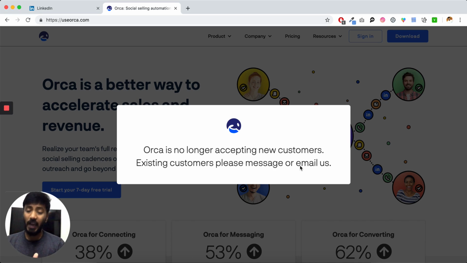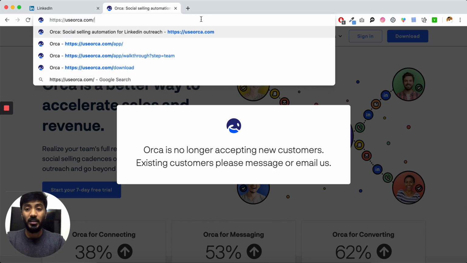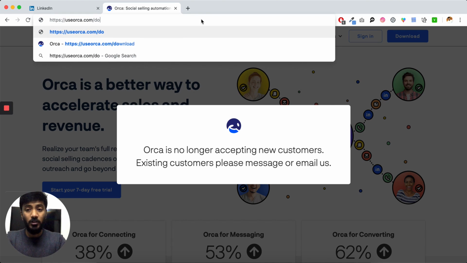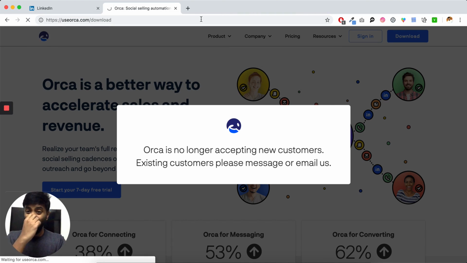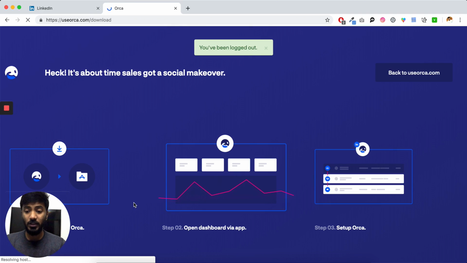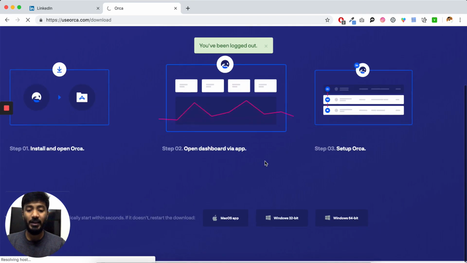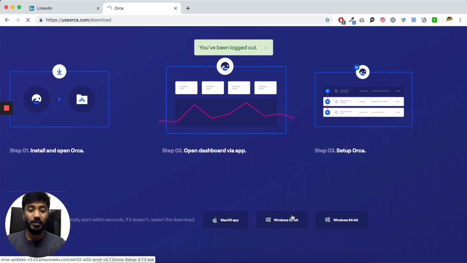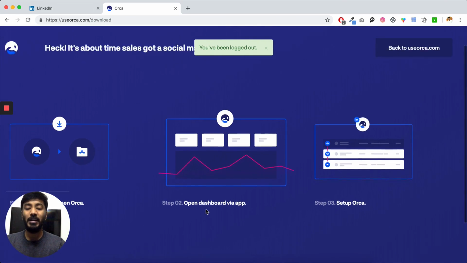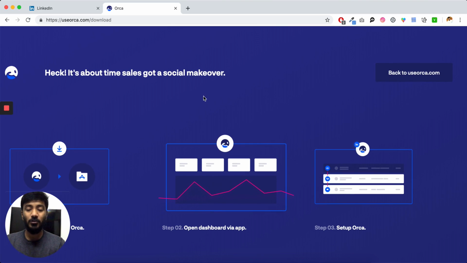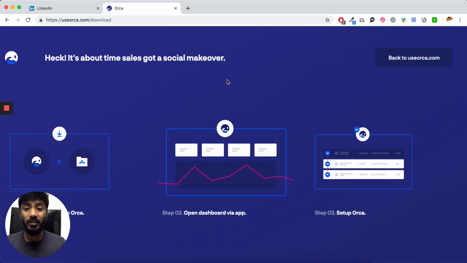Well, I've emailed them and this is what I found. If you want to become a new customer, you have to go to useorca.com/download. Once you do this, you'll be able to download Orca's software, which will automatically download. Then you have to install it. It has a Mac version and a Windows 32 and 64-bit version. I've just stopped the download by pressing this cross button here. Once you do that, you have to install the application.